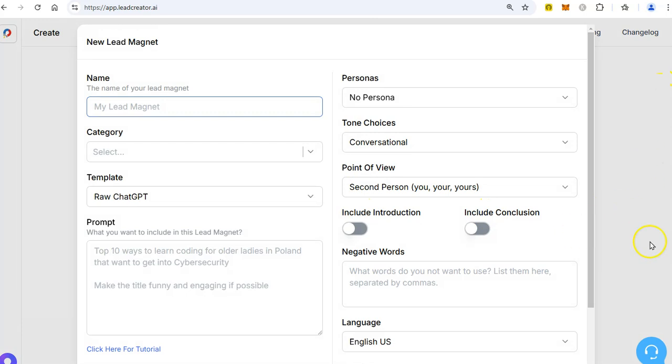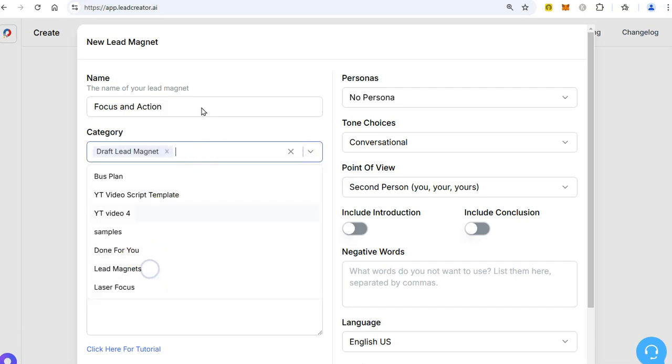So the first thing it does is bring up your prompt screen. Now in this instance I'm doing one around maintaining focus, and it's the importance of focus and action combined to help you become more productive. So I'll just call it focus and action for now, a working title we can change later. I'm going to drop it into my draft lead magnet category because that's the category I use while I'm creating lead magnets, and when I'm ready I'll drop it into the laser focus category.